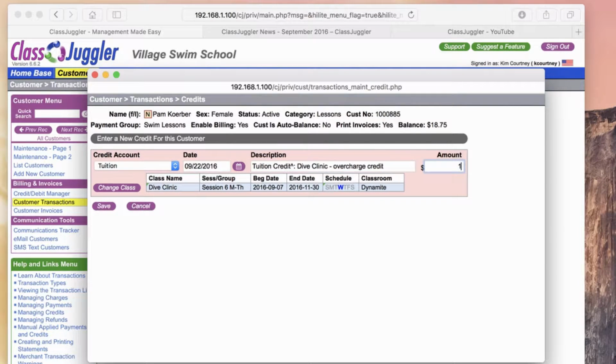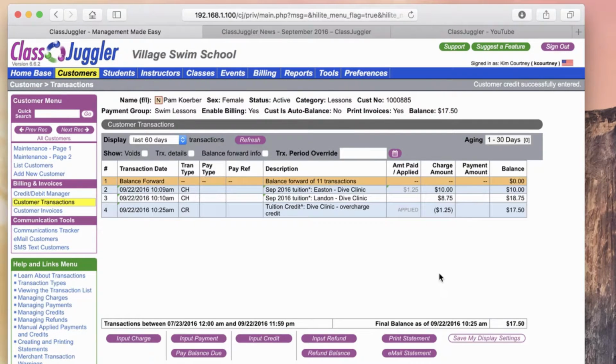And just say it was an overcharge credit. So in this case now, I've got $1.25 that I'm going to credit back to this parent's account. And there's my adjustment. So pretty easy to do. Just always remember, when you adjust a tuition rate on a student's enrollment record, it does not affect existing transactions in the parent's account.